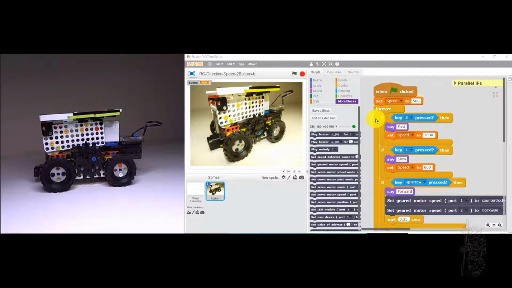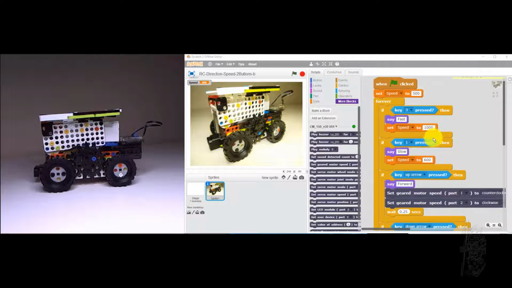For example, the code says if key 3 is pressed, you say fast. I'm going to display a text balloon here that says fast, and the speed is set to 1000. If key 1 is pressed, then it says slow, and the speed is set to 600.